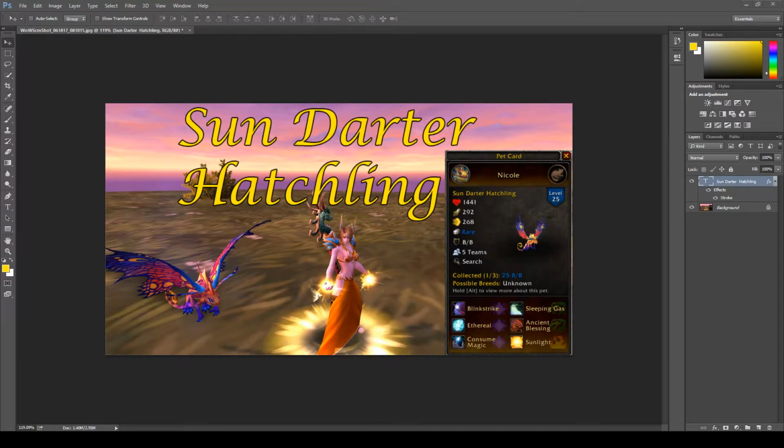Alright, welcome to my tutorial on how to make great looking thumbnails efficiently using Photoshop. Photoshop is not free, unfortunately, so this probably won't help you if you don't have access to it.